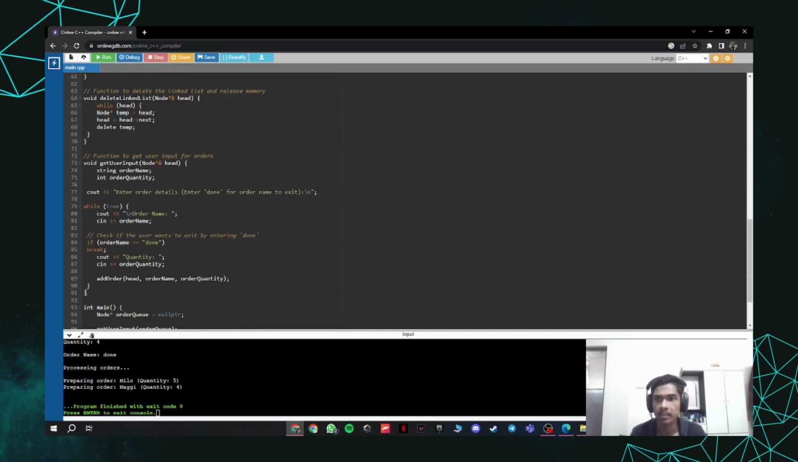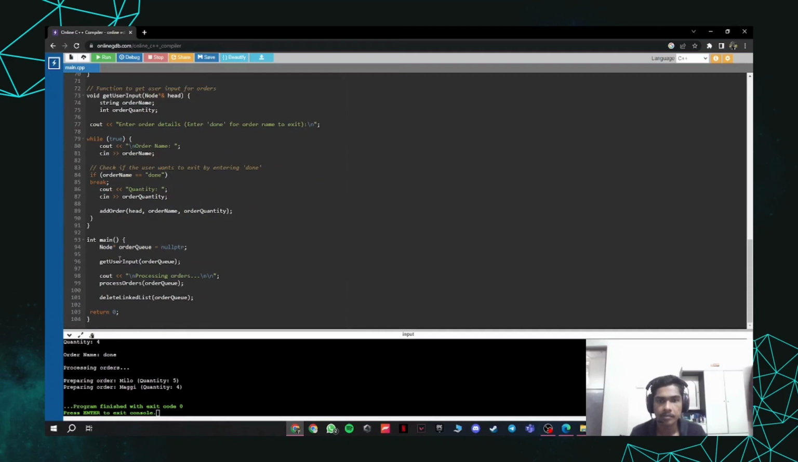In the main function, it initializes the order queue head pointer to null. It calls the getUserInput function to get user input for orders. It displays a message indicating the start of order processing. Then it calls the processOrders function and displays the orders. Finally, it calls the deleteLinkedList function to release the memory.